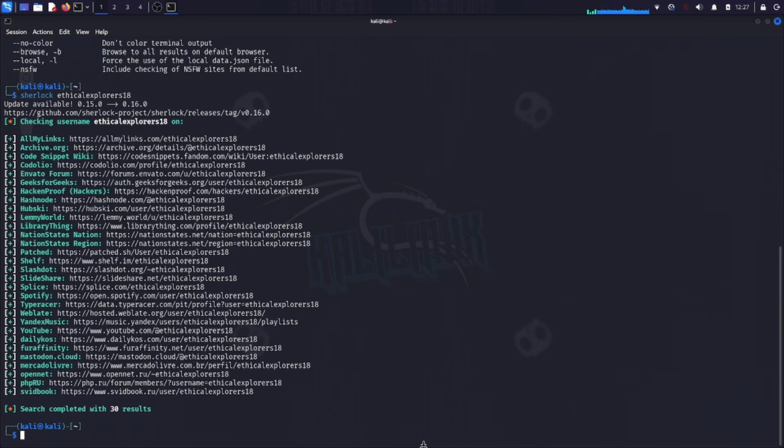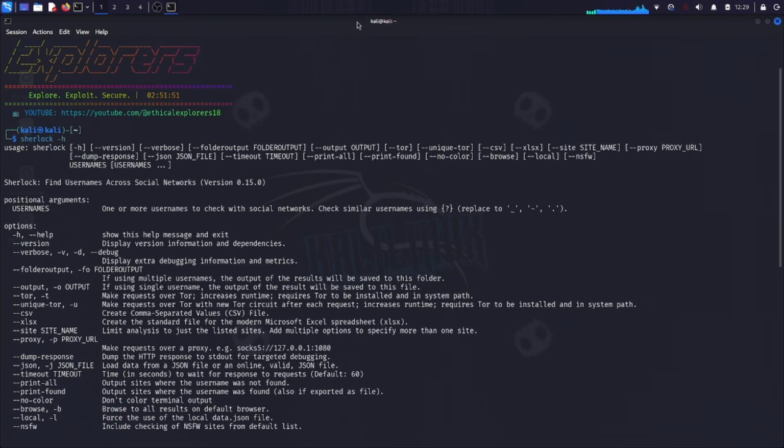This is exactly why running automated auditing tools like Sherlock on yourself is not just for professionals. It's a critical step in personal cybersecurity. You simply cannot effectively defend your digital perimeter if you don't know exactly how wide it extends.